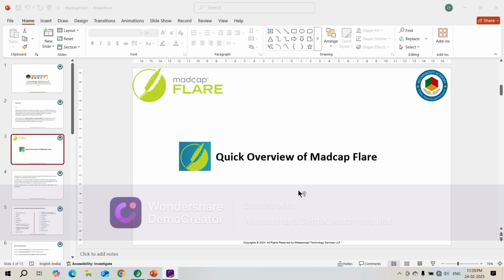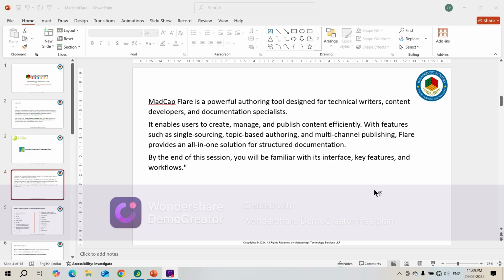This presentation is a quick overview of Madcp. Madcp is a powerful authoring tool designed for technical writers, content developers, and documentation specialists. It enables users to create, manage, and publish content efficiently. With features such as single sourcing, topic-based authoring, and multi-channel publishing, Flare provides an all-in-one solution for structured documentation. By the end of this session, you will be familiar with its interface, key features, and workflows.